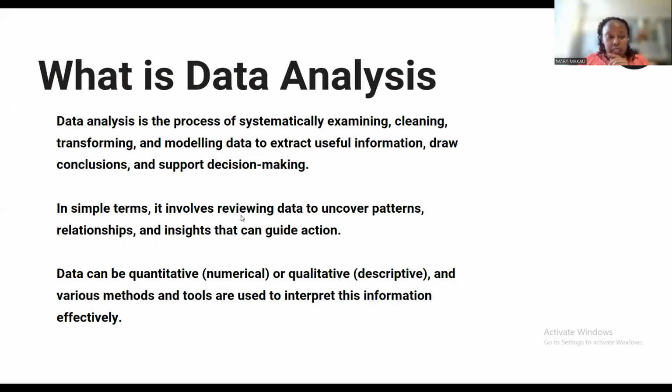So briefly, I know we all understand what data analysis is. Being in the NGO world, we depend so much on the data that we get, especially from our projects. So we're saying that data analysis is a process. It's not something where you just get your questionnaires answered and then you're able to see. Data analysis is a process with several stages.